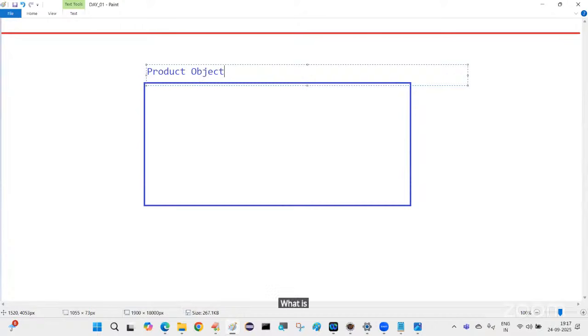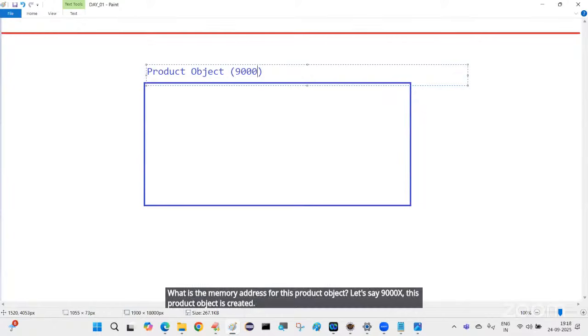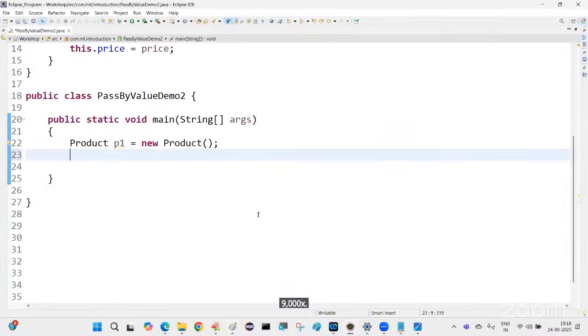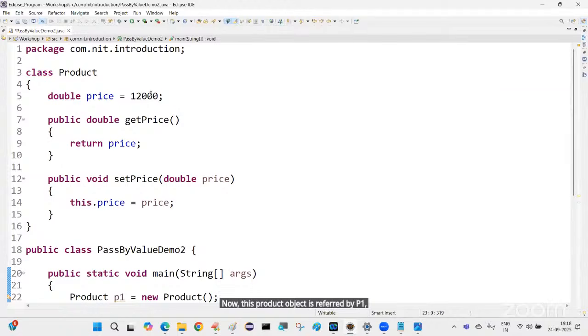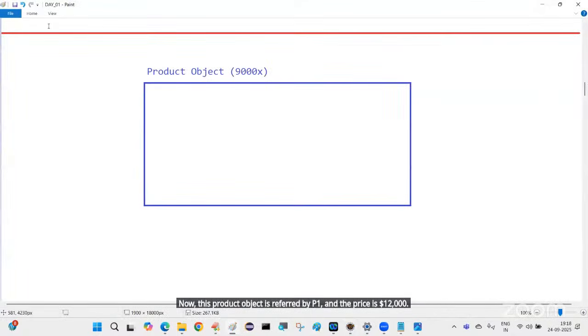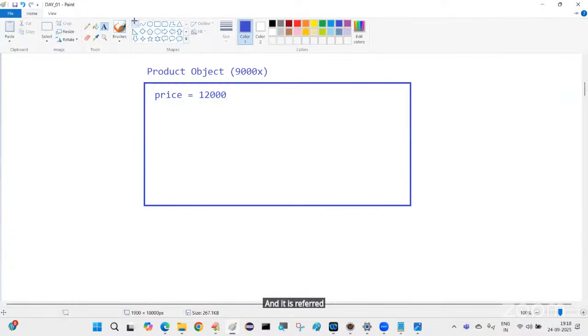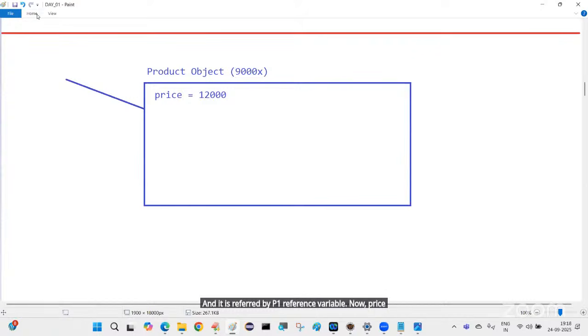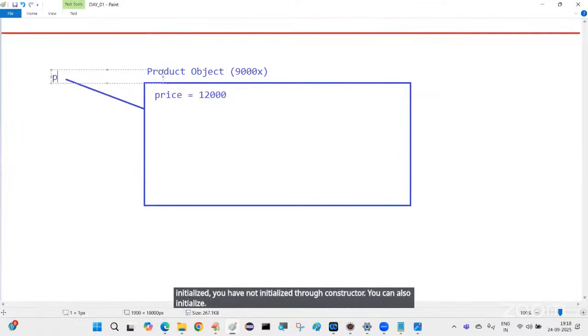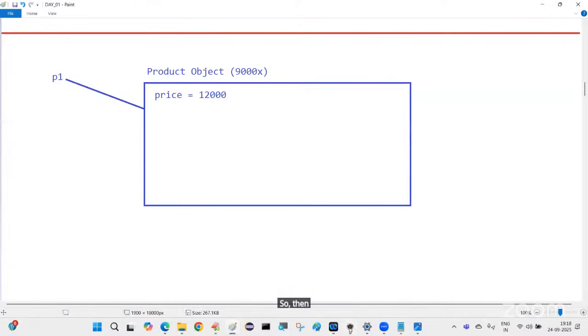What is the memory address for this product object? Let's say 9000x. This product object is created. Now this product object is referred by p1 and the price is 12,000. Price is equal to 12,000 and it is referred by the p1 reference variable. Now, you have directly initialized the price, not through the constructor. You can also initialize it that way. Good, up to here, no problem.